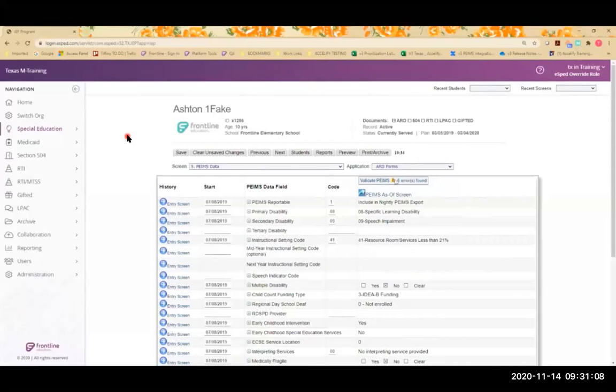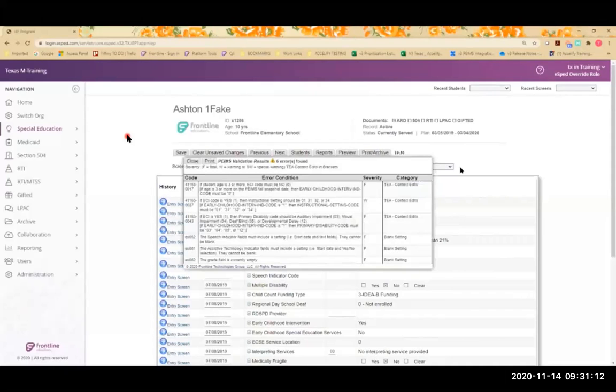So I'm going to go ahead and click on validate PEIMS. I already see I have some errors. Now, when you click validate PEIMS, don't be scared by this pop-up. It looks like a lot of information, and we'll get support tickets saying, I don't know what any of this means with the code 41163. Don't panic. If you just read the error condition, you can pretty much figure out what you're missing and what it's telling you. So, let's just use the first one as an example.